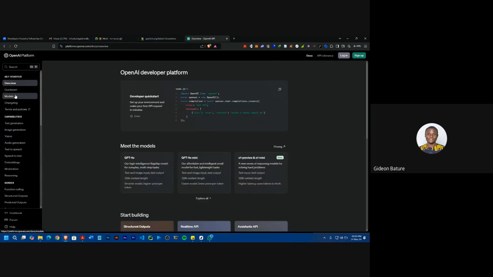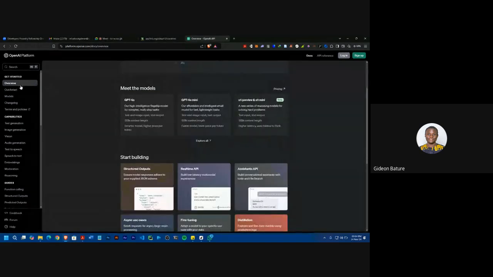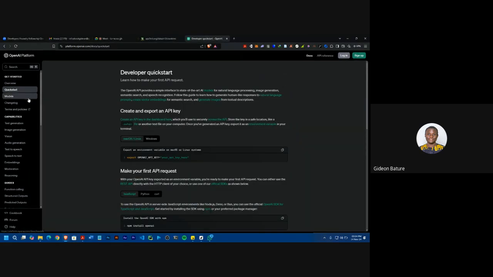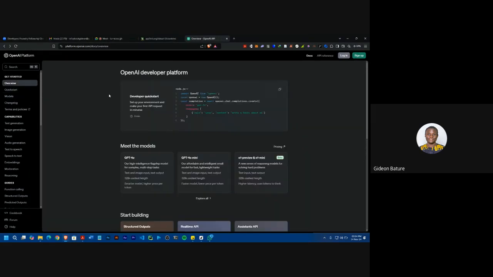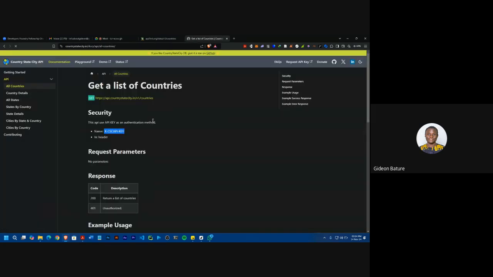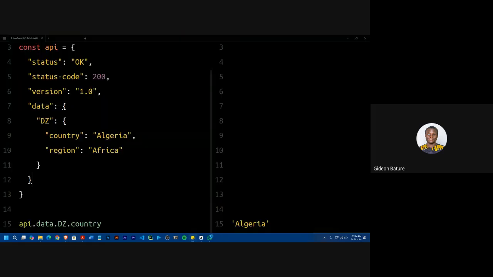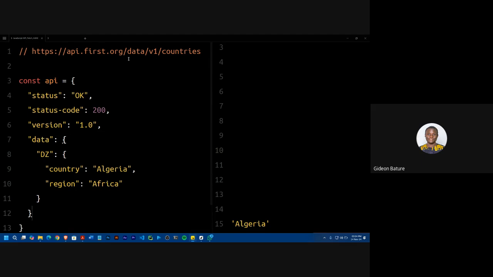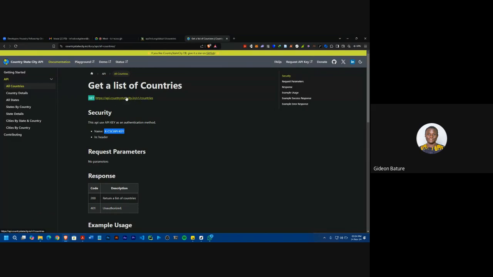Okay, let me see overview. Oh, this is Open API. No. This is not what we need, please. Let's check this out. Okay. Is this the same API we are using here? No, it's not. It's different. So let's look at this API, all right? So this is the API. So let's visit it and see.